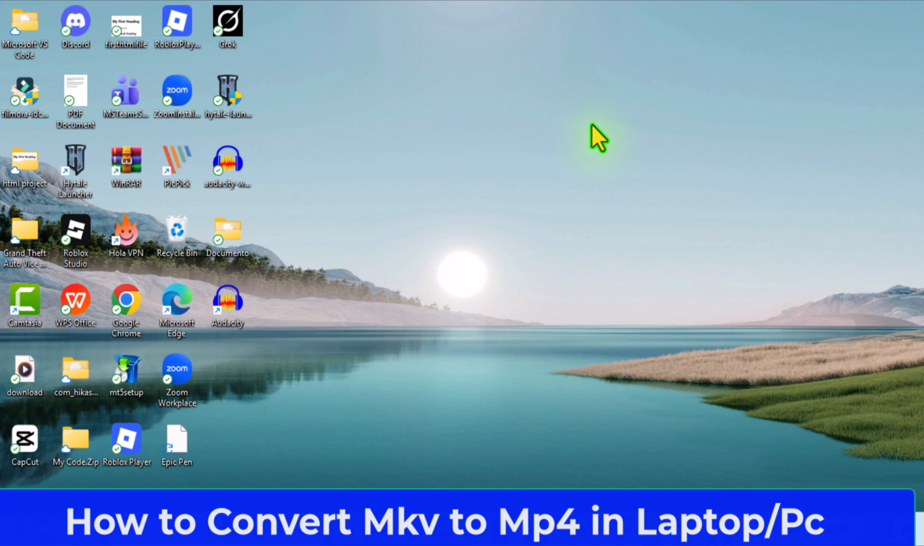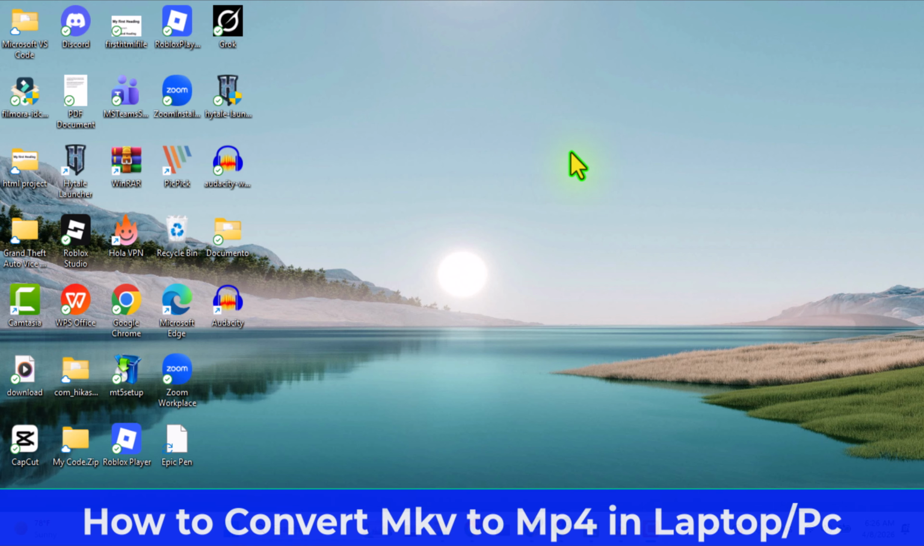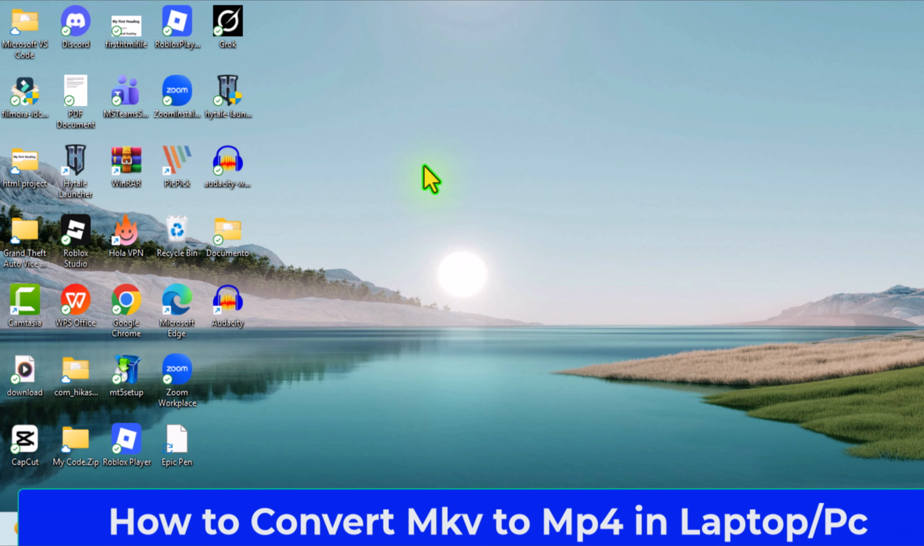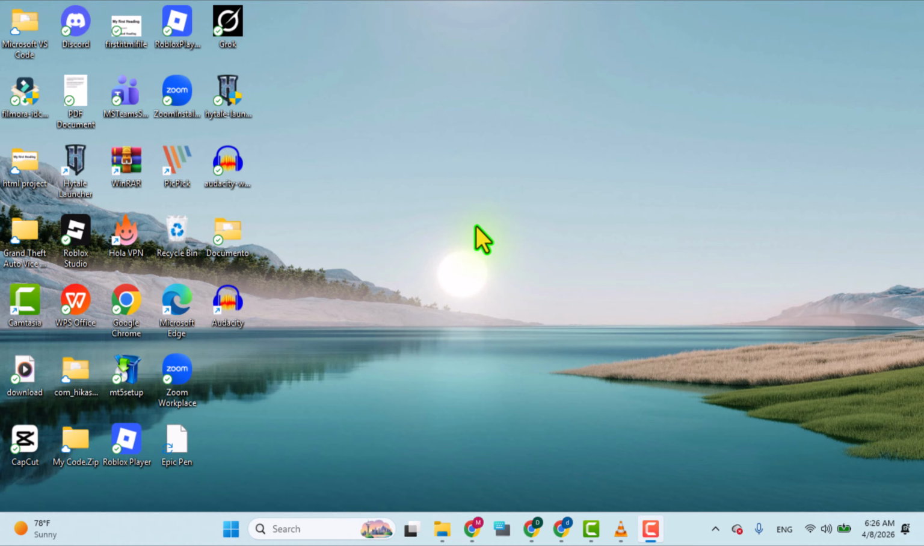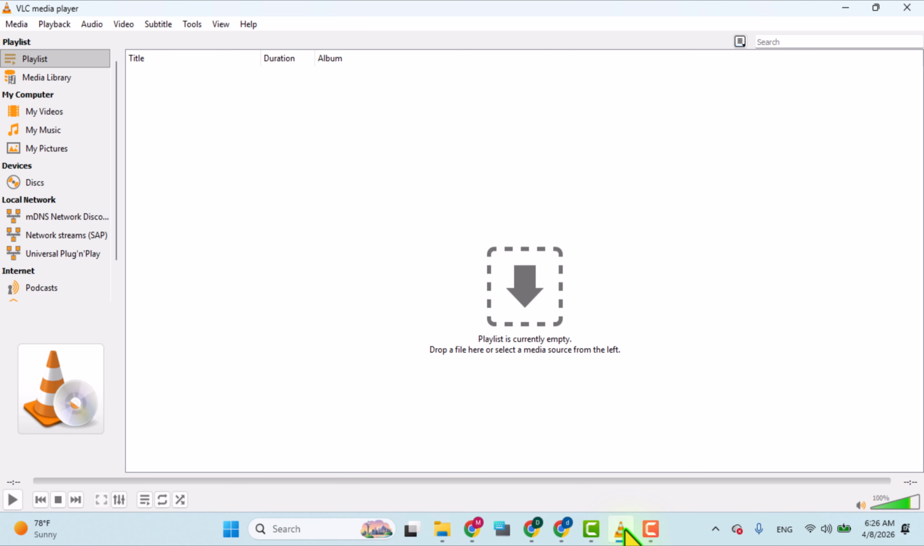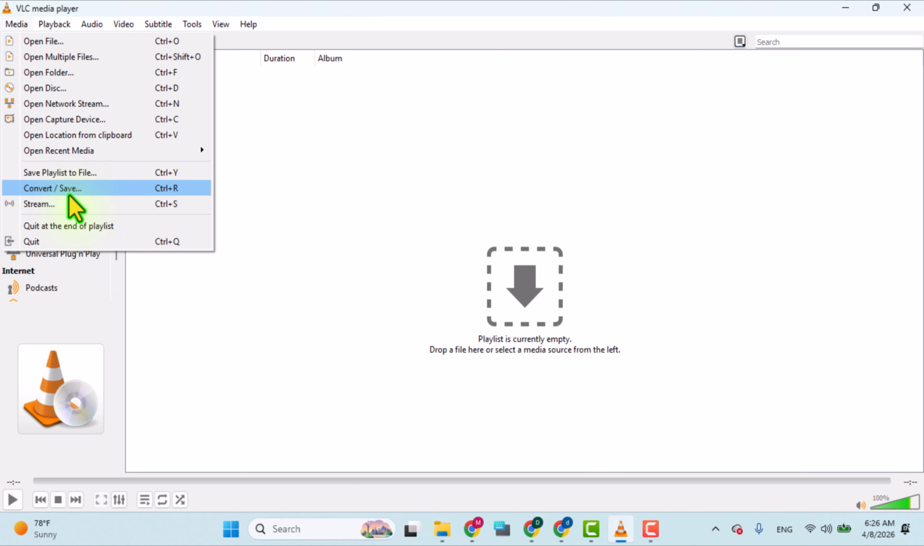In this video, I'll show you how to convert an MKV file to MP4 using VLC Media Player. Let's get started. First, open VLC Media Player on your computer. Next, click on the Media menu at the top and select Convert/Save.